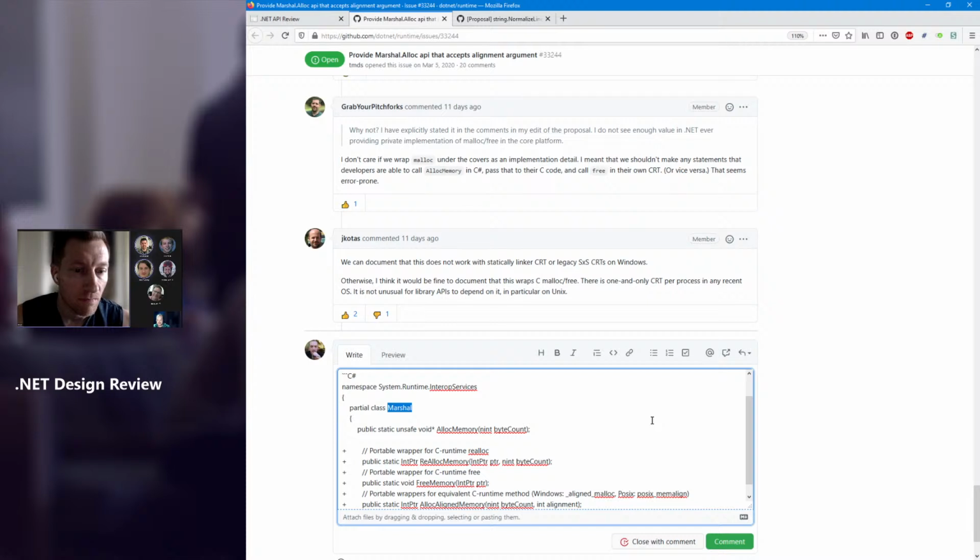So still under InteropServices. Yeah, InteropServices. NativeMemory: Alloc, Free, Realloc, AlignedAlloc, AlignedFree. I'm fine with that. That clearly mimics the CRT.